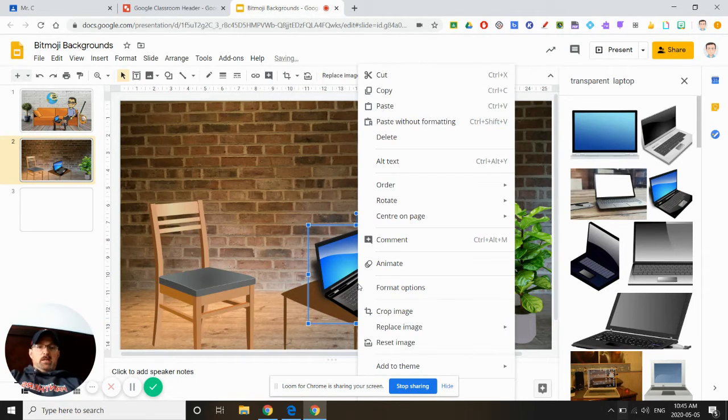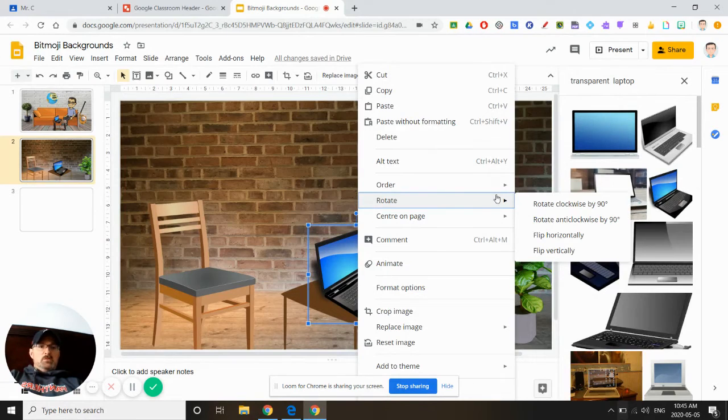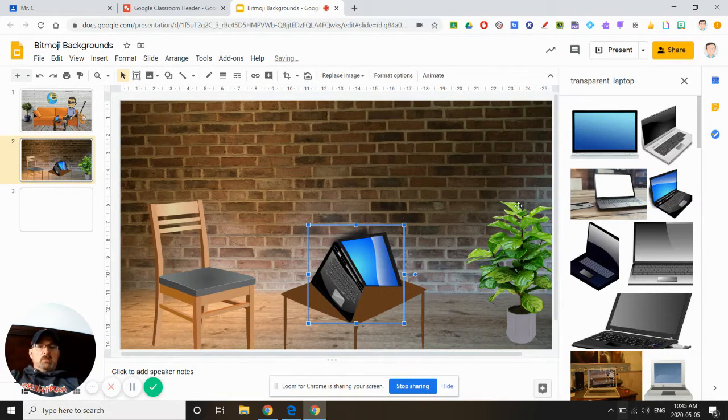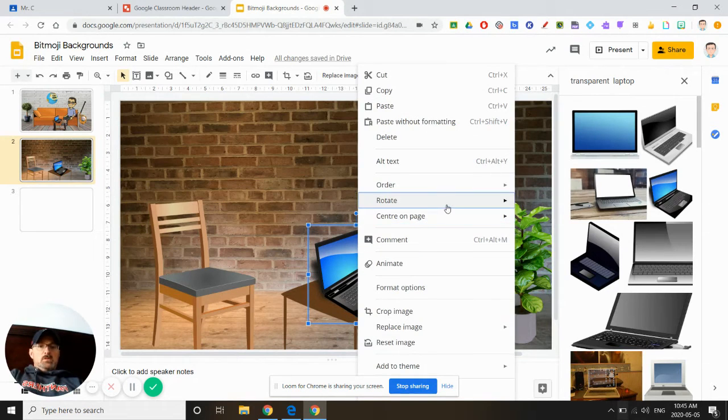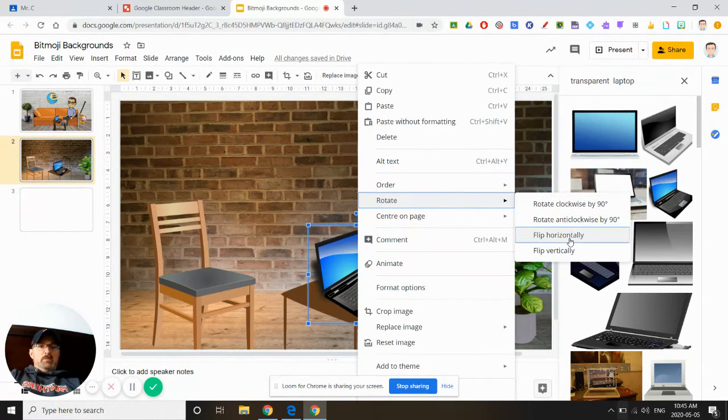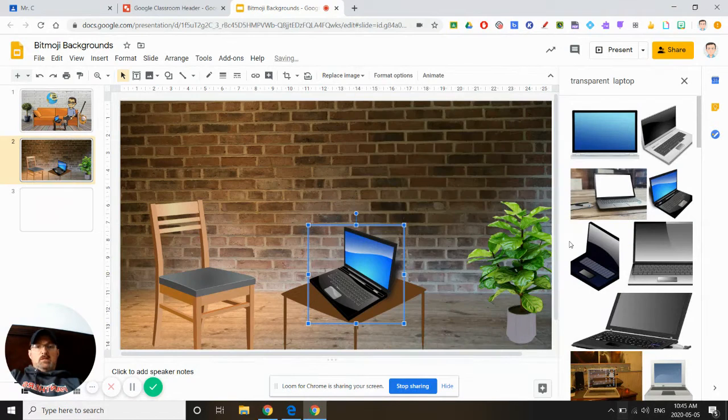And with a right click, I also have an option to rotate the image. So I can rotate it clockwise, counterclockwise, and so on. I'm going to go back. Or I'm going to flip it horizontally, and that way it faces the correct way according to where my chair is.